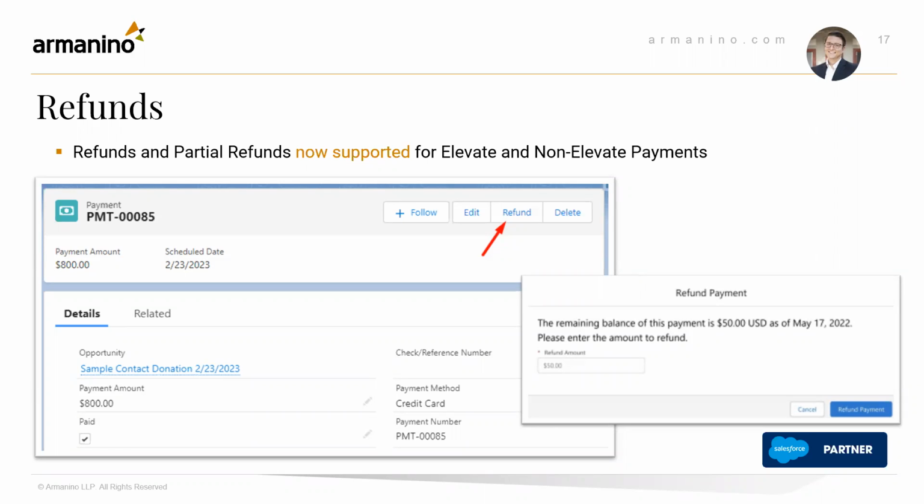So with this new refund feature, this is available in Elevate and non-Elevate. So if you're just using Salesforce NPSP, this is a feature that is also there for you. So there's the ability to refund a payment in full or partial. And what it does is it'll create a new payment record on your opportunity with a negative amount, right?